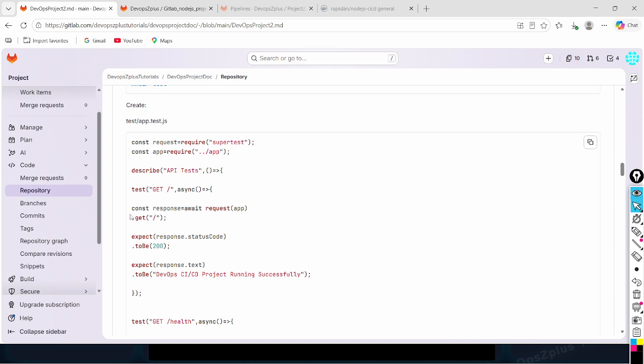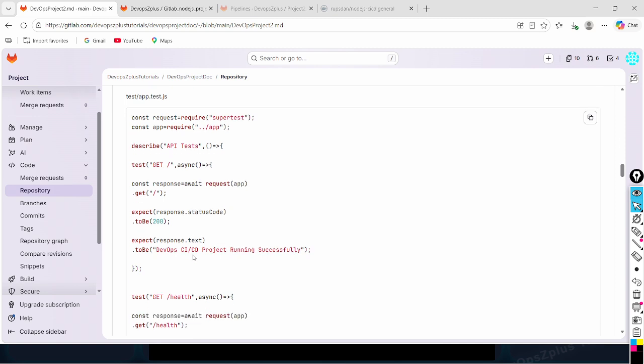Then .get just calls the root API, where slash means the root API. Then expect checks the expected value, so it checks for a 200 response. If the pipeline fails or the value mismatches, it is checked here. Then expected response.text: the developer has given this text, DevOps CI/CD project running pipeline, so it should be expected in the output. If I miss anything here, this test case will fail.